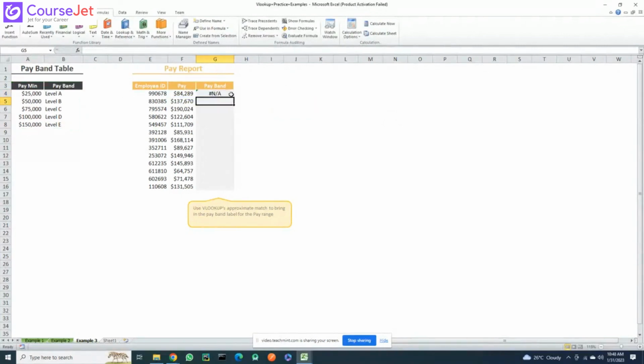So it is showing me the error because this 84,289 is not available in this premium. For an example, if I give here 84,289, now you see it's showing the error because it is looking for the exact match, because we have given false here.